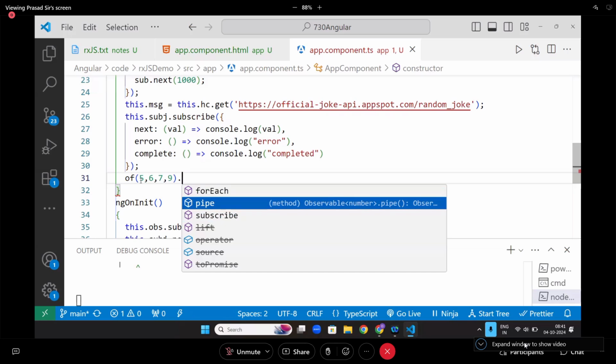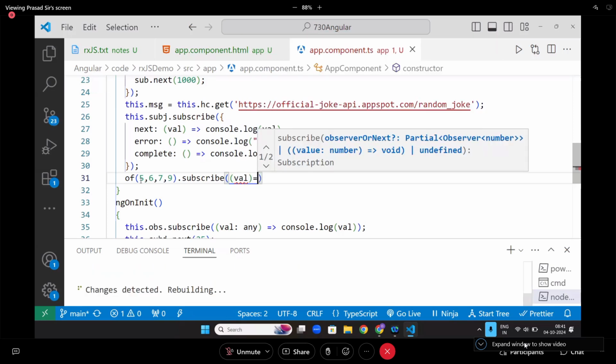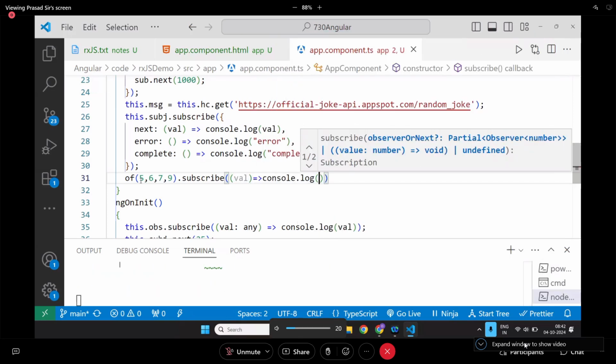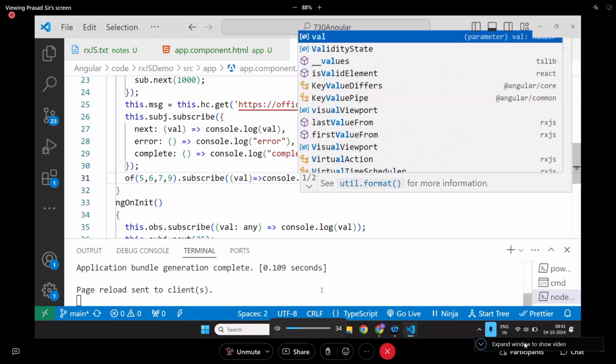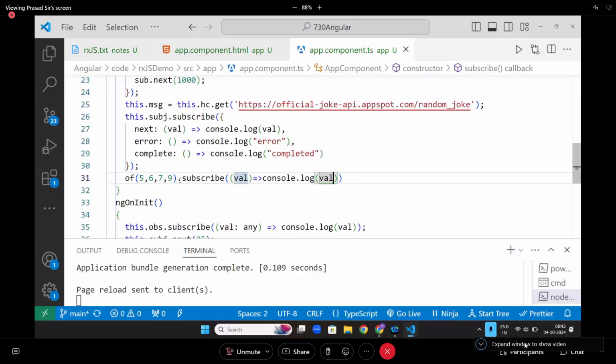What is pipe? Pipeable operators: if you want to do two, three functions on it, first you do one action, then another action, then another, so you put them in pipe. Now if I subscribe, because it returns an observable, val, console.log val. If I go here, can you see it printed 5, 6, 7, 9. Any doubt, sir? Of takes all these values and you subscribe to them. That means instead of giving an observable, you can directly give it values.